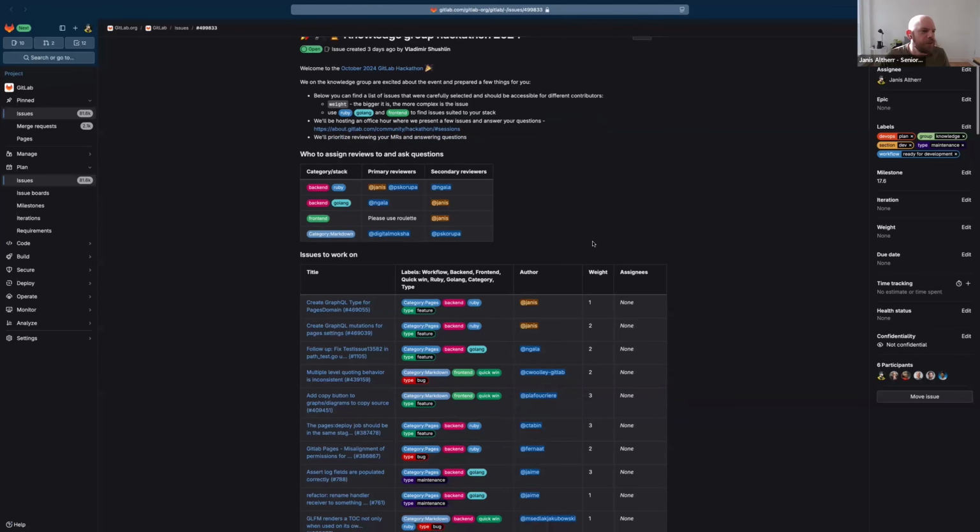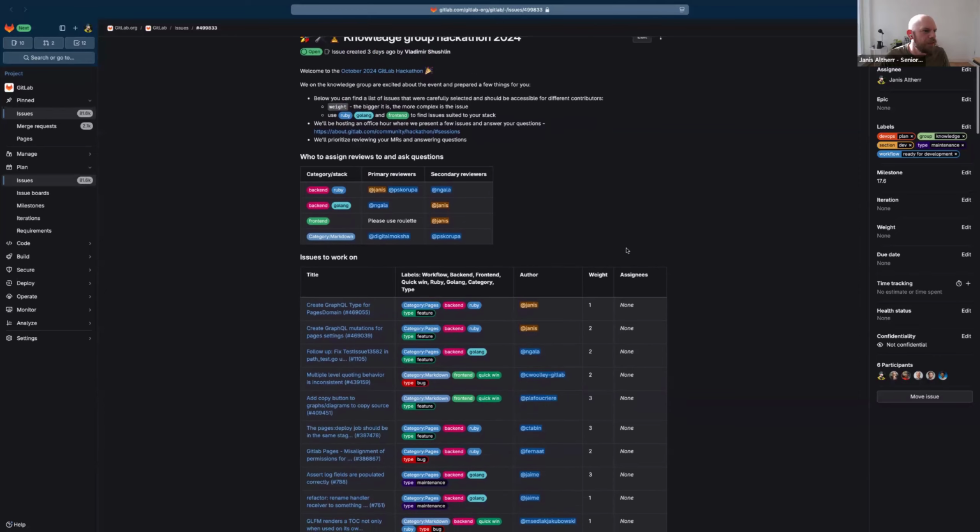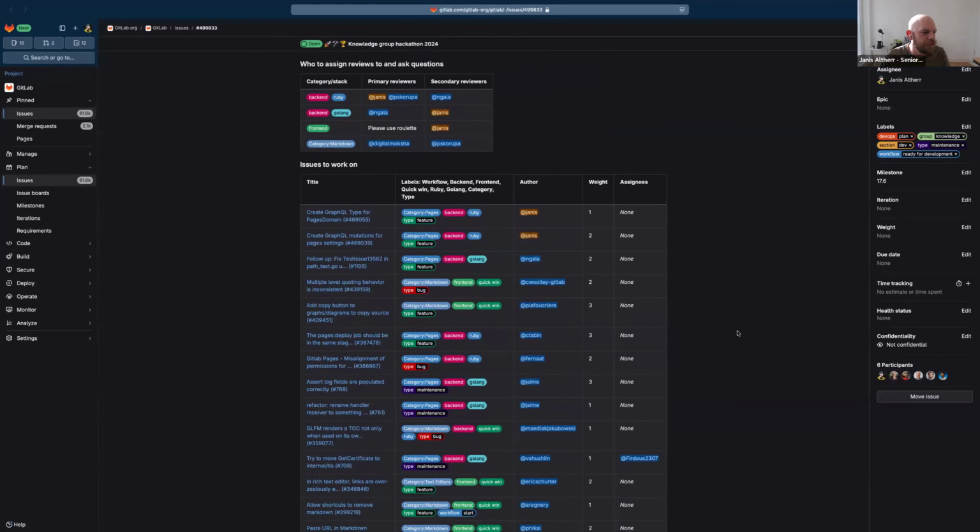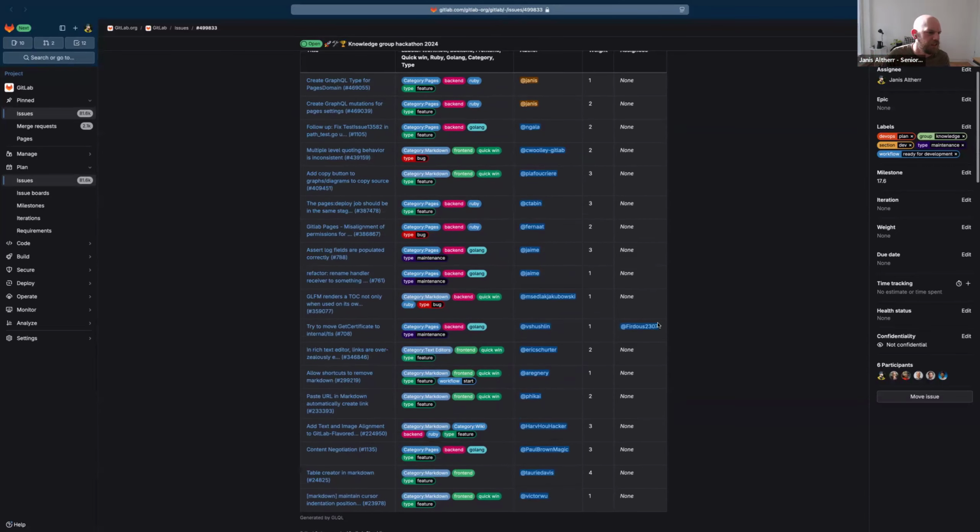I'm going to share my screen at this point so I can show you what this is about. So these are the issues. We have Ruby issues, we have Golang issues, we have a couple of front-end issues. Those are sometimes Ruby HAML and sometimes Vue.js. I think most of them are JS, right?